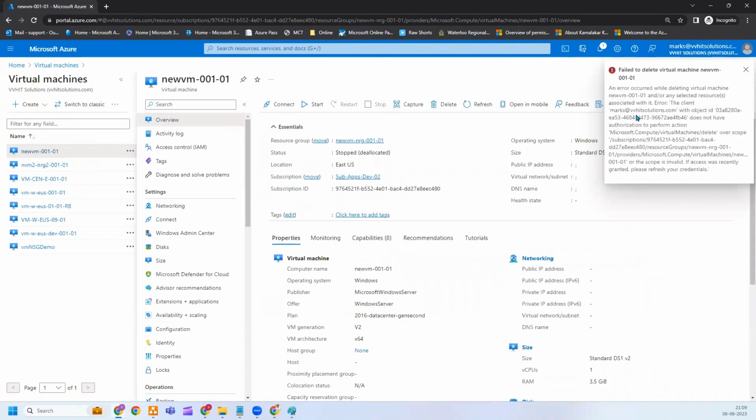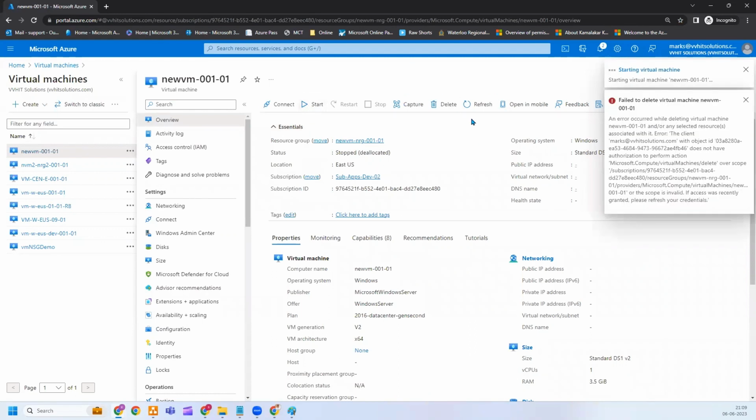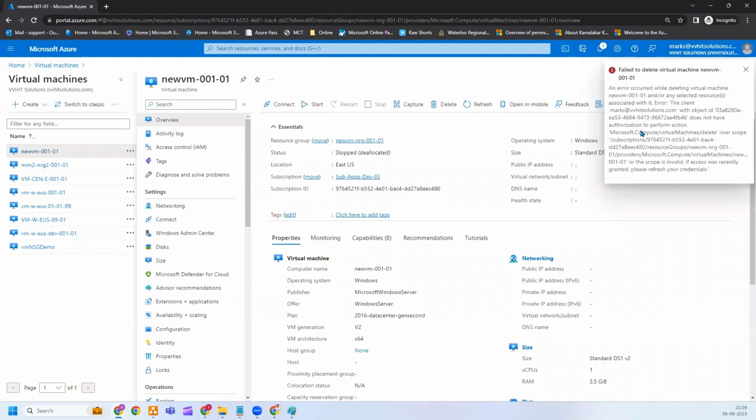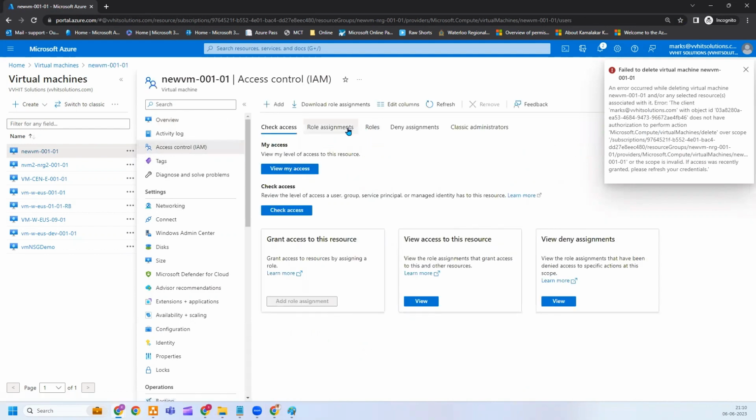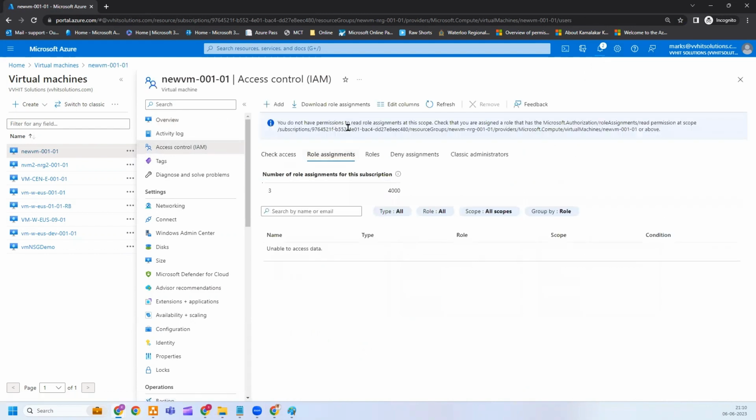It says that you cannot delete the machine because you don't have the permissions. Let me see if I can start the machine. Looks like start operation is working, but delete operation is not working. The reason is that the custom role which we have associated to this role doesn't have the delete permission added. So that is the reason you are able to see the delete operations failing and start operations working.